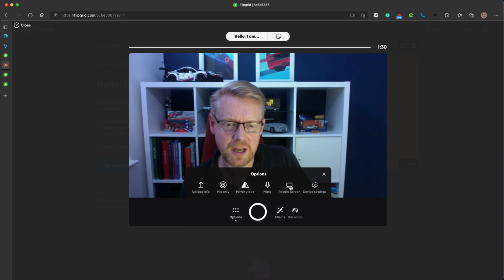I could choose to record my screen. You could do a screen record and it will let you choose which part of the screen you want to record. So you're doing like a video review of a piece of work that you've done on screen. You could use it for that. And if you go into device settings, you can choose whether it's a plug-in microphone or a default microphone.